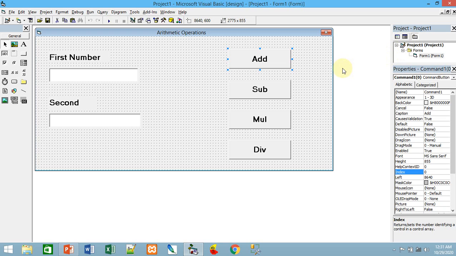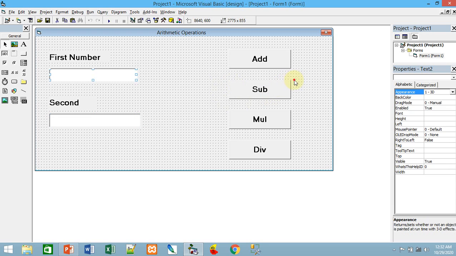So this is the best benefit of control arrays. Follow this one. We have different programs. We have to design the calculator, or change the background color using scroll bars.